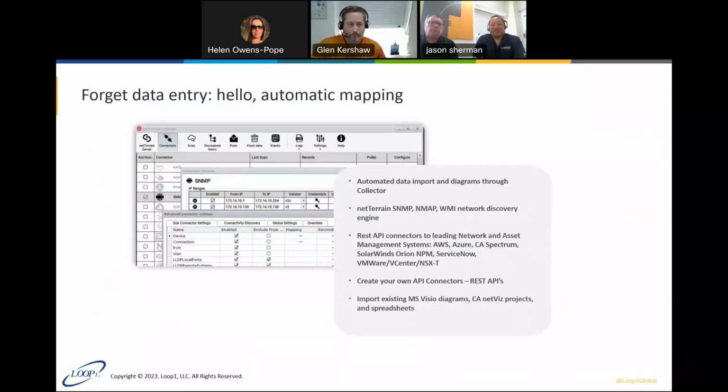So we'll show you our netTerrain collector. The netTerrain collector is part of the base offering for netTerrain. It does all the automatic mapping, again, through SNMP or through our SolarWinds connector. And we also have hooks into other third-party connectors using our REST APIs. If people in this audience today use Azure, AWS, Google Cloud, or have CMDBs like Snow or Remedy, you can connect to those different data sources and bring that all into netTerrain.